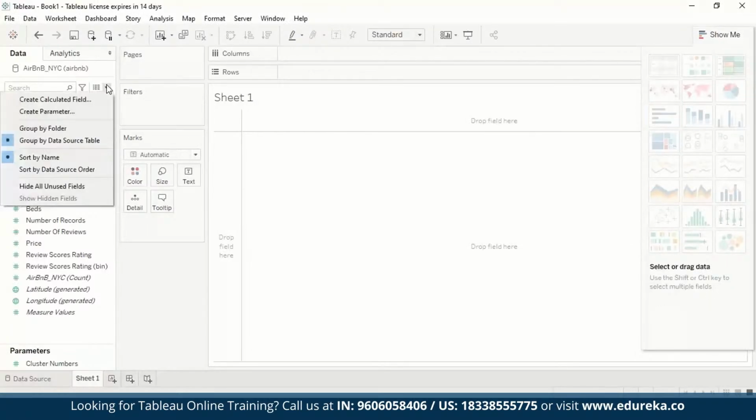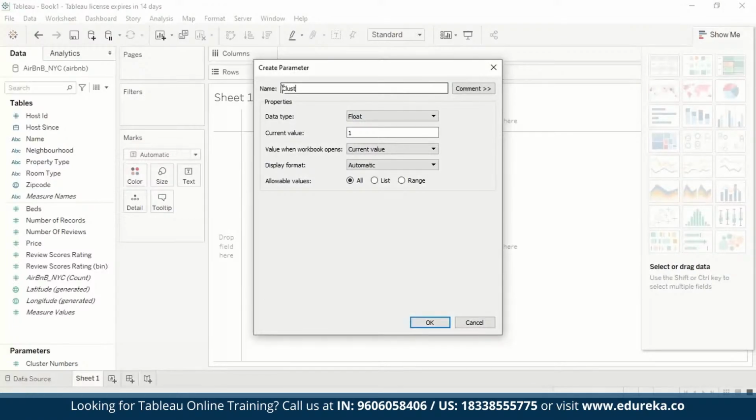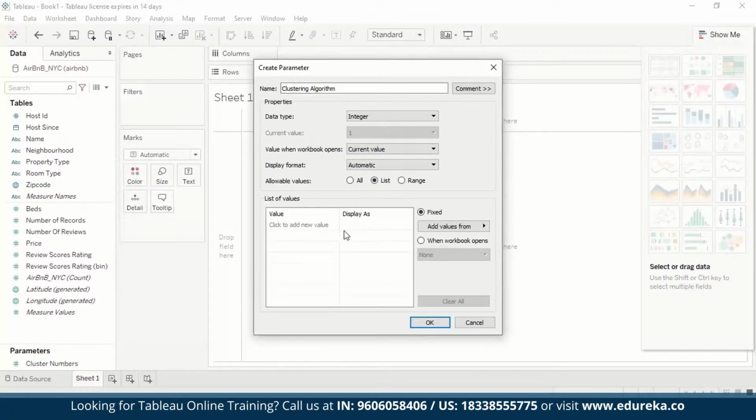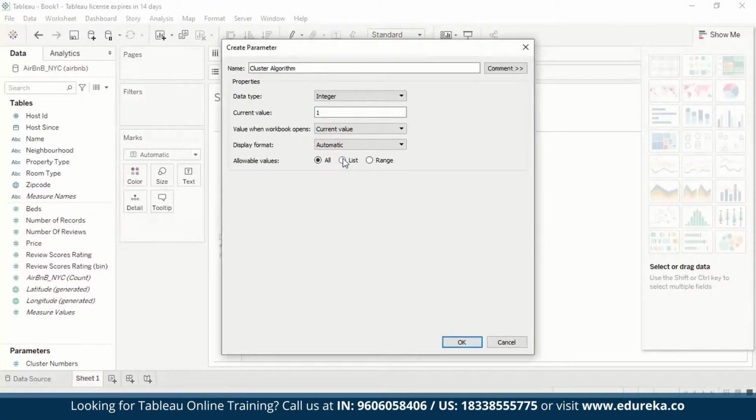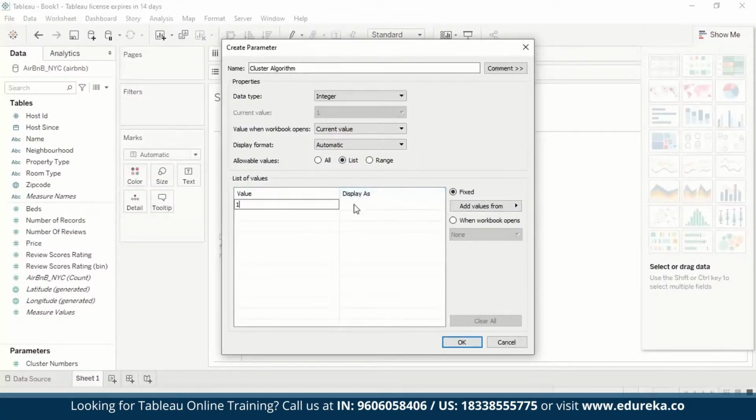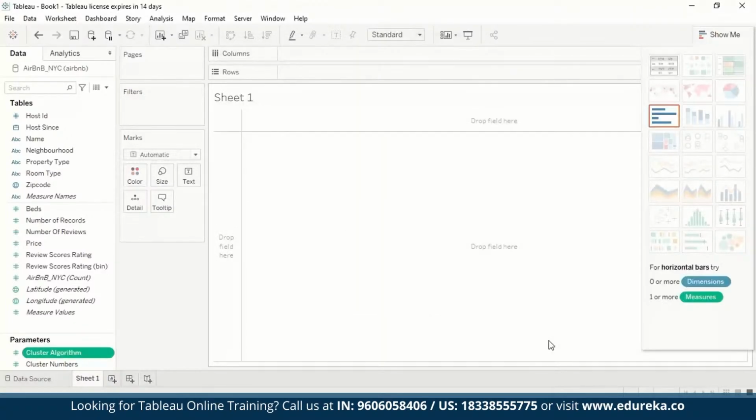The second one, I'm going to create another parameter. And as I had mentioned, I'm going to call this the clustering algorithm. Again, clustering algorithm, data type is integer. Under current value, I'm going to write k-means. And I'm going to use list as allowable values. So again, I'm going to create a parameter, name this clustering algorithm. And now I'm going to go ahead and list k-means, add 2. And we're going to add another one called affinity propagation. Okay, and these are your two parameters.